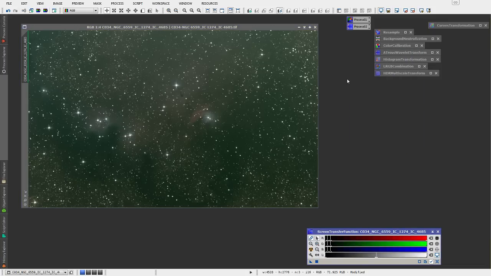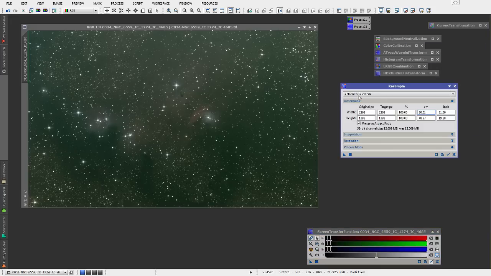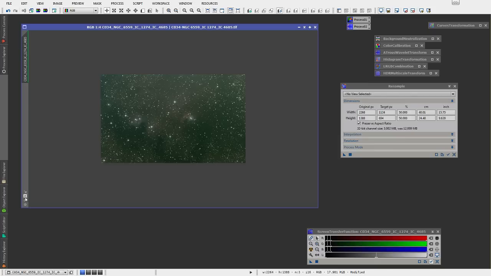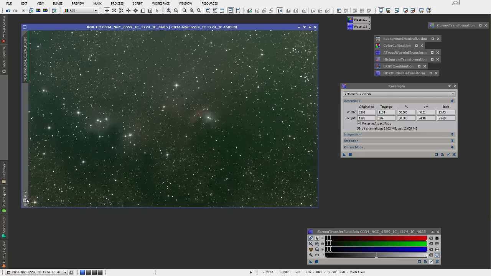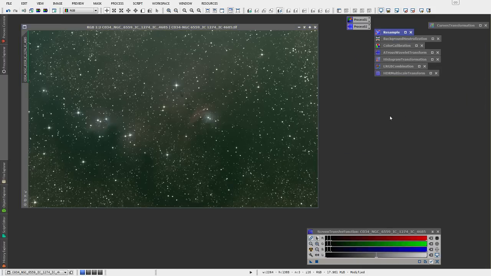The next thing that we're going to do, and this is kind of a do it or not thing, is use the resample tool to drop it to 50% of its size, because this is just going to be a web display. So at 50%, you drag the little instance icon over onto the image, and it resizes it like that. You can push this to zoom to fit our screen here. So we're done with the resample.